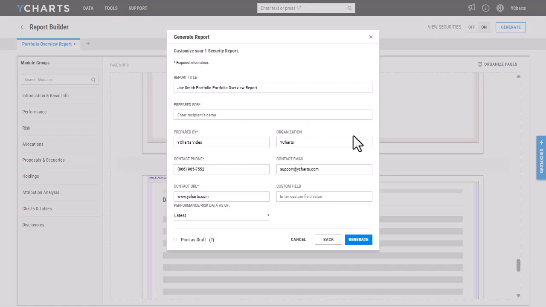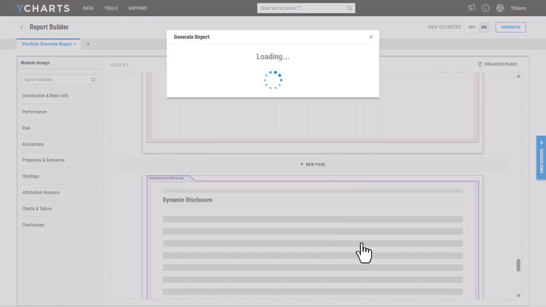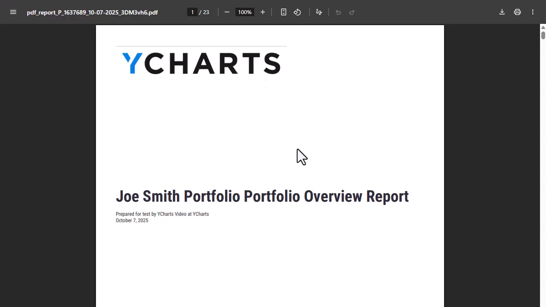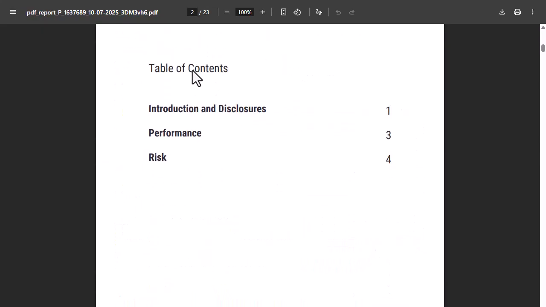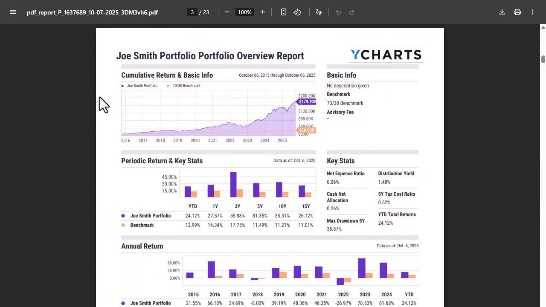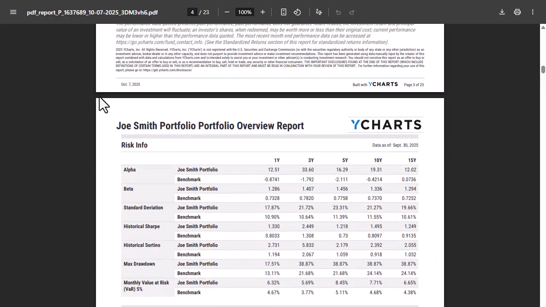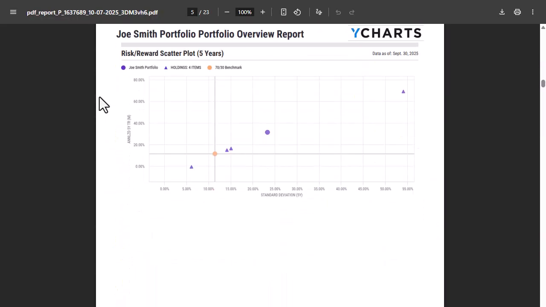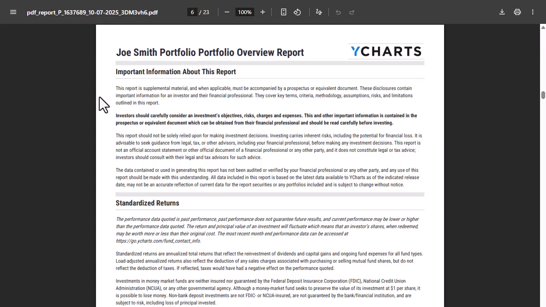It's going to pull in a bunch of information. Once that's filled in, click generate. It'll take a minute here to load, and then I'll show you what the PDF report looks like. So my report has finished loading here. As you can see, we have the cover page with my logo that I've added, as well as the table of contents here, and then we move into that performance section. I pulled then the risk info, and finally here it'll start to load those disclosures.